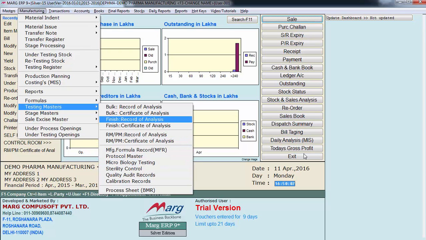Whenever we purchase raw materials or packing materials, firstly that goes to the testing department, where its record of analysis is prepared and certificate of analysis is prepared. If it passes all the tests, then it is sent forward to production planning. Means if there is any defect, then it is rejected. So all this decision is done in testing, and it's done through ROA, record of analysis, and COA, certificate of analysis.